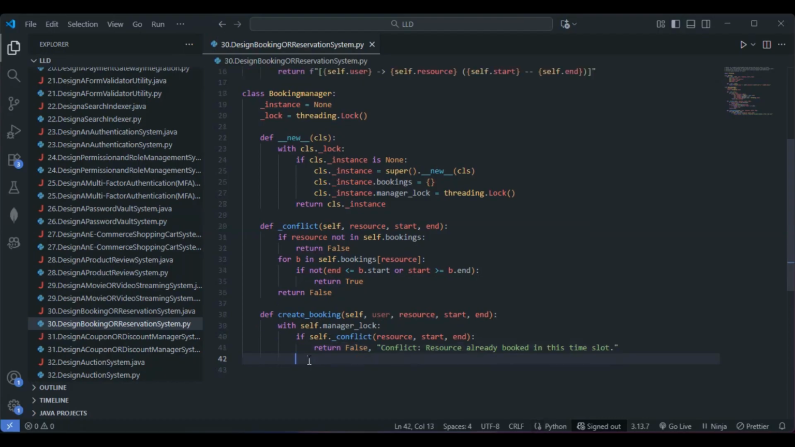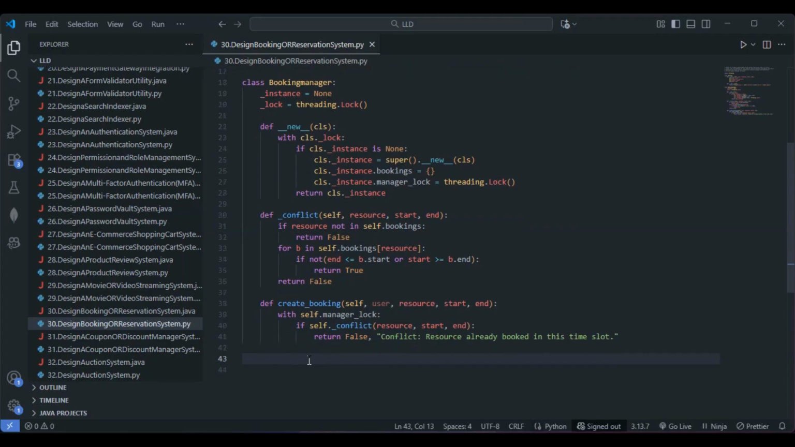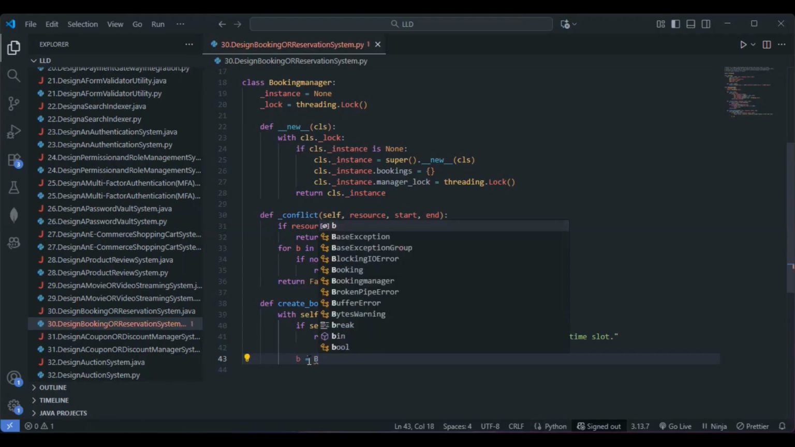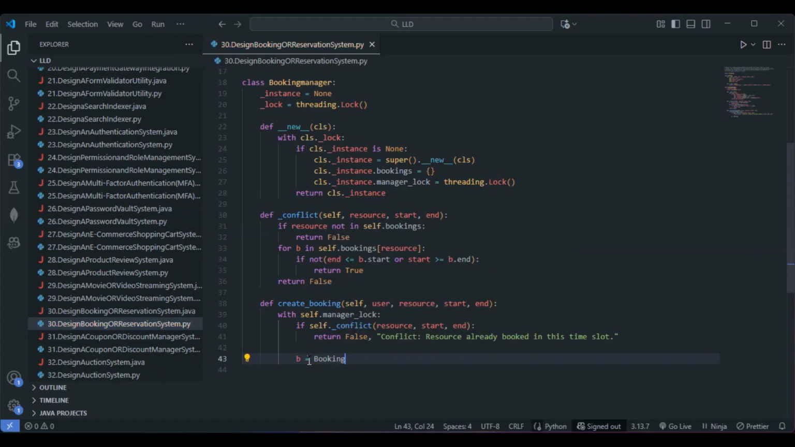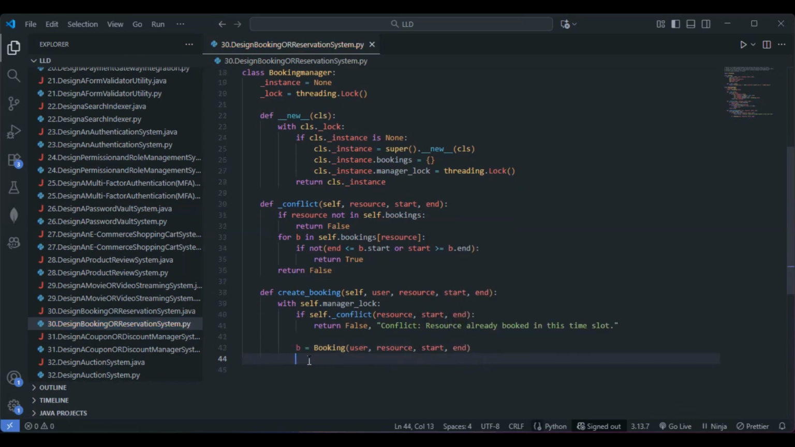I'll come out of this one entirely. Now, what shall we do? We have to create the booking object for this request, right? So I'll go with variable b and call the booking class, passing the user along with the resource, start, and end.